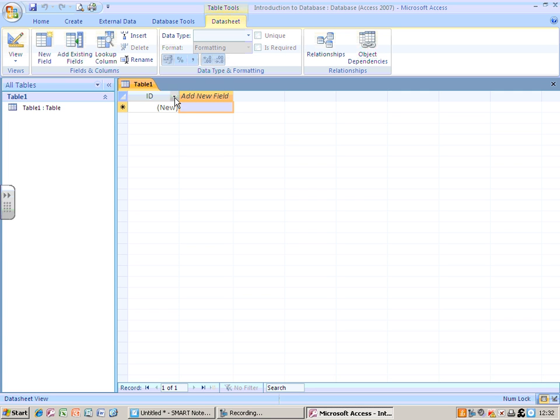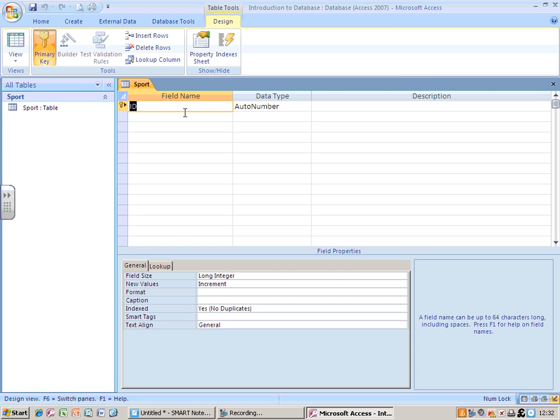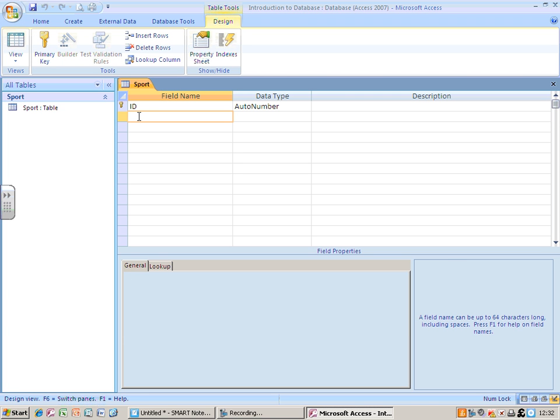The first thing we need to do is we need to name our fields. So I'm going to go to the drop down menu and then press design view. I'm going to call this table sport. You'll notice here there is a primary key. At this point, leave that information, do not amend it.